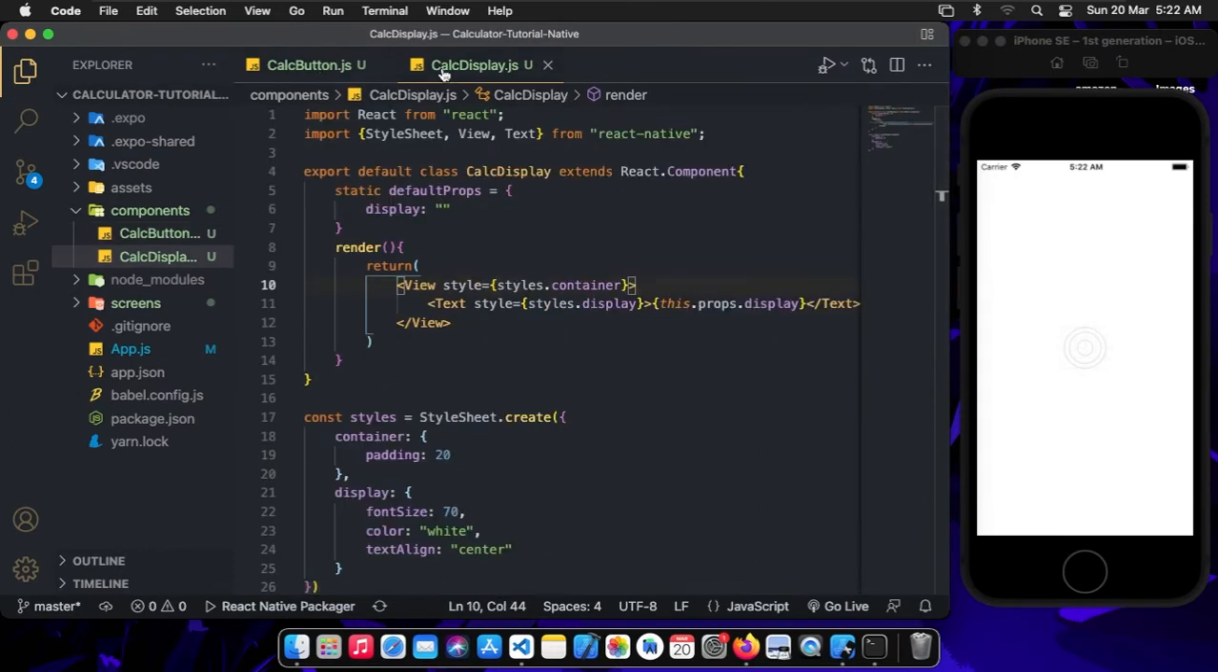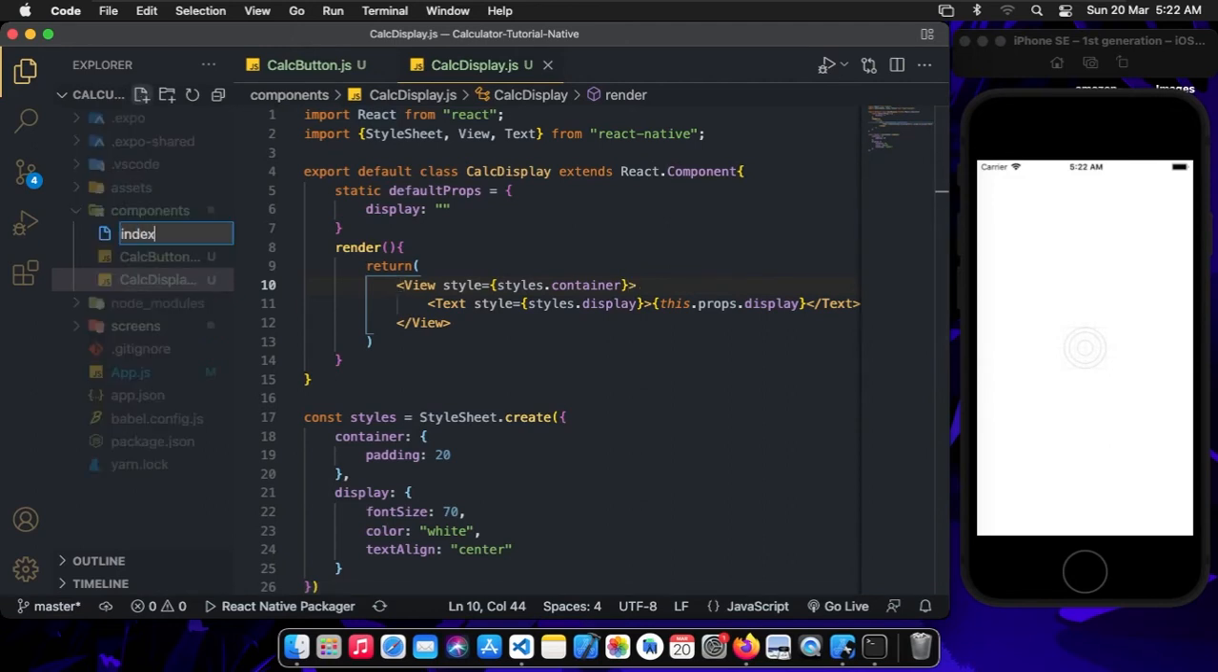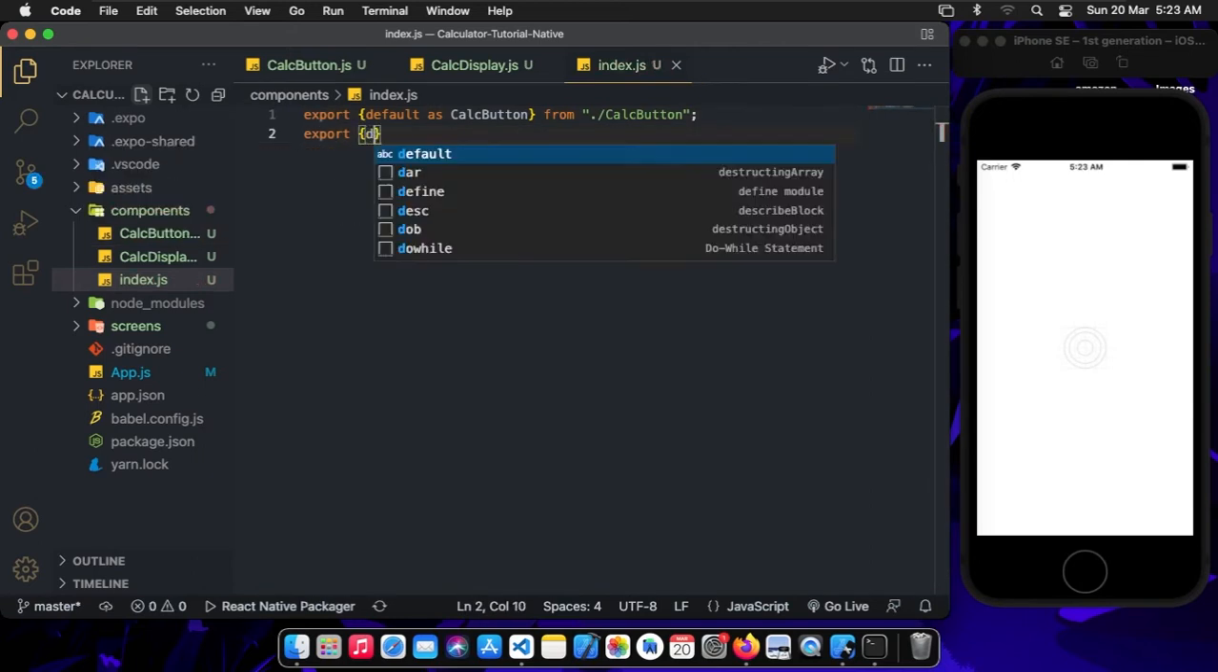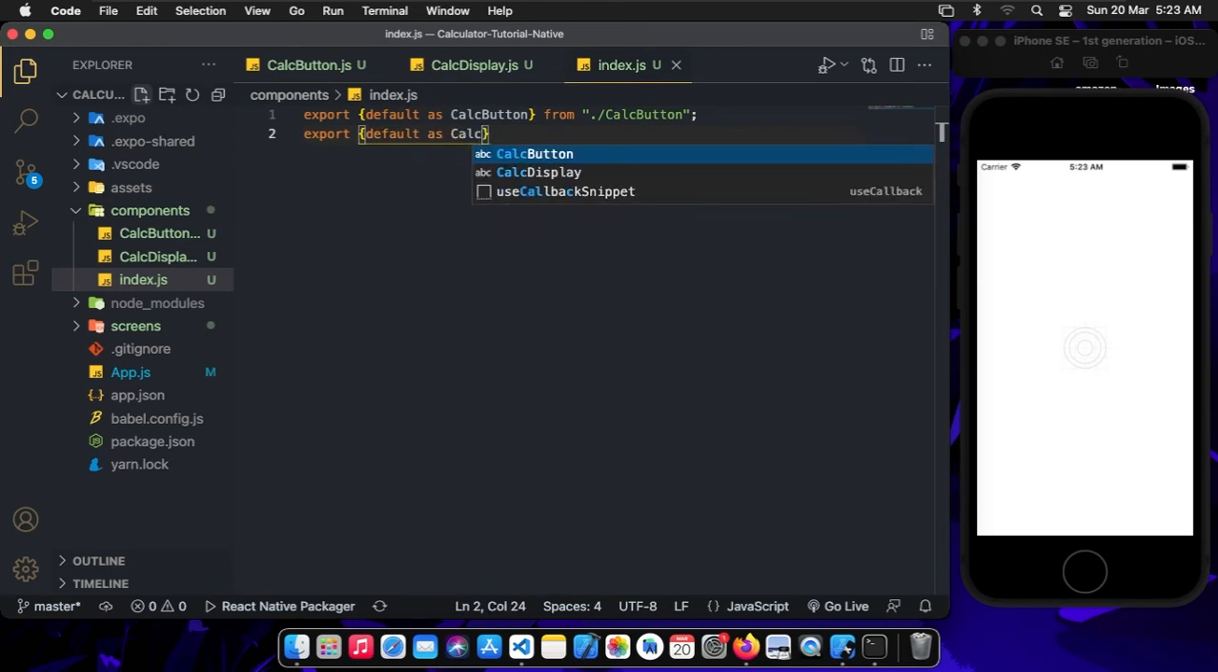Now we need to export these two files so we can access them in our main file. So create an index.js file. In that file just write export, curly braces, default as CalculatorButton, the first file, from /your file name that you need to export. This is going to be the easy way to include all of your export statements over here. Same thing we are going to be doing for our calculator display. So the source code will be provided in the description below. You can access it and you are free to use and make changes in it.